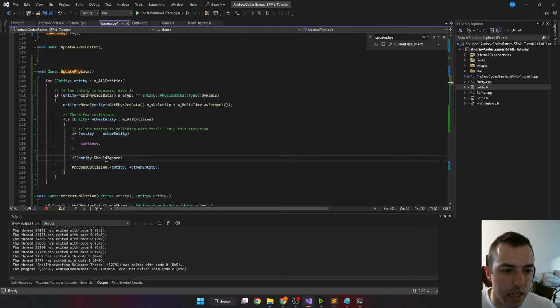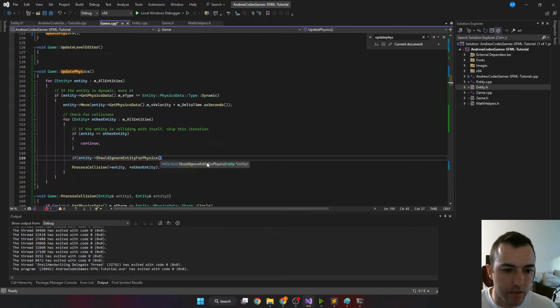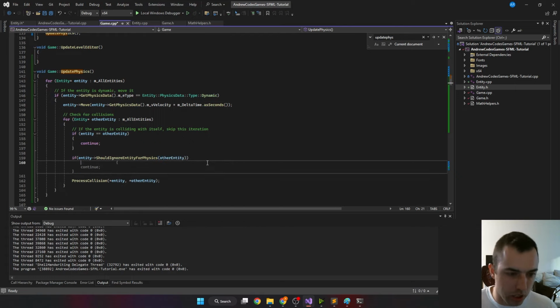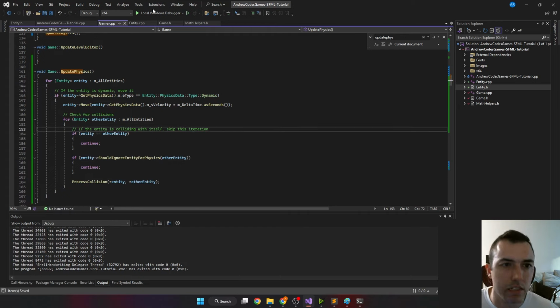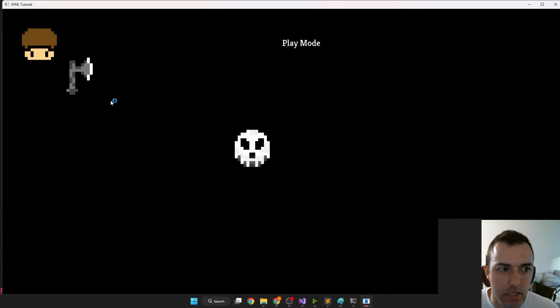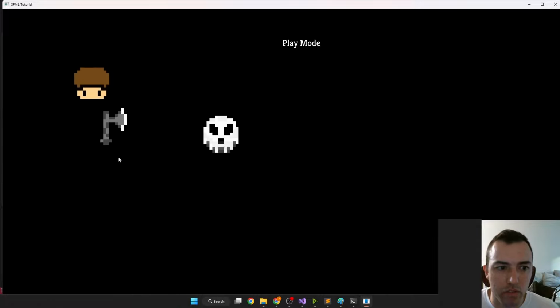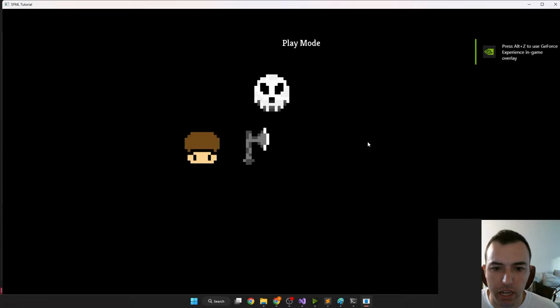And then here we can say if should ignore entity for physics, and we pass in the other entity. If we should ignore them, then we'll just continue, else keep processing. And now when we run this, we should be able to just move right into our axe. Yep, so now when the player moves, it doesn't even pay attention to the axe, and we can go up and just beat this guy up.